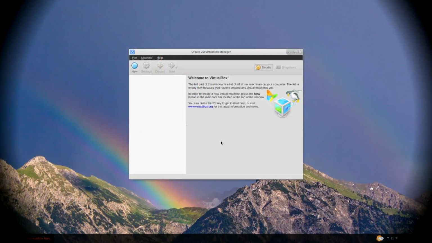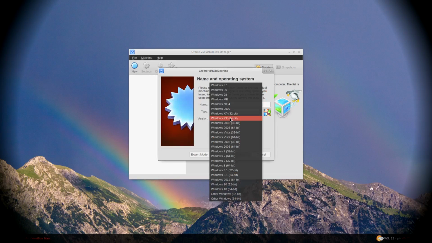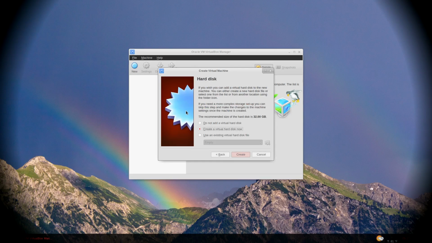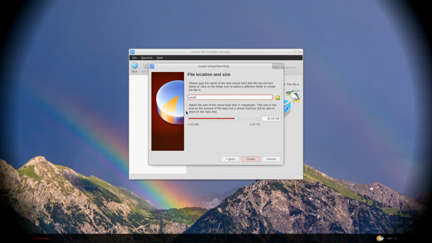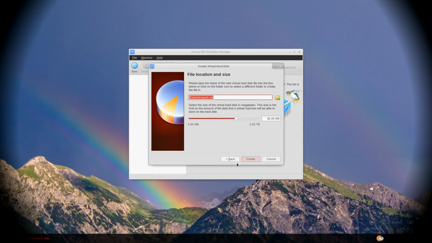So on this portion, fire up VirtualBox if you have that installed, or whatever other virtual machine you're going to use, and I'll just select version Windows 10 64, call it whatever. 4096, 4 gigs or so. Create dynamically. I'm going to throw that onto the data partition under a folder called Win, and just save and create.